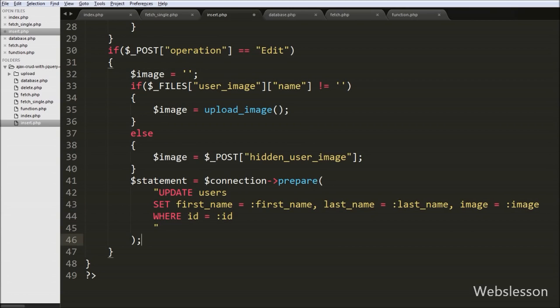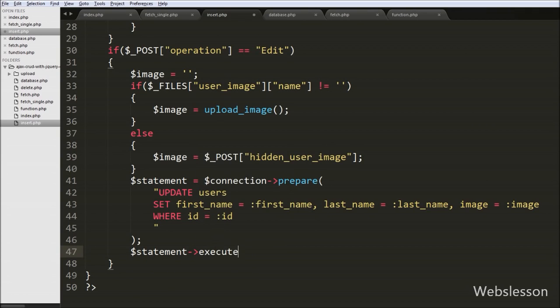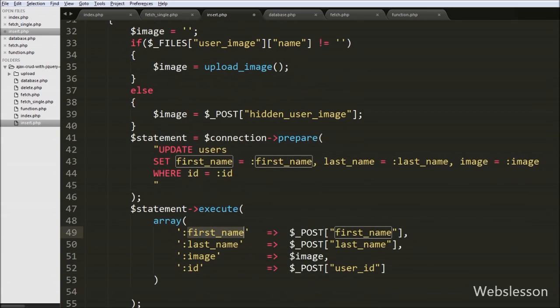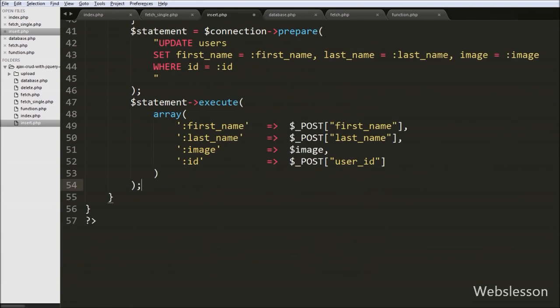After this we want to execute this update query, so we write $result variable equal to $statement variable with execute method, and under this method we write an array with key first name with value $post first name variable, last name key with value $post last name variable, image key with value $image variable, and id key with value $post user id variable. This method will execute the update query with this array value and data will be updated.